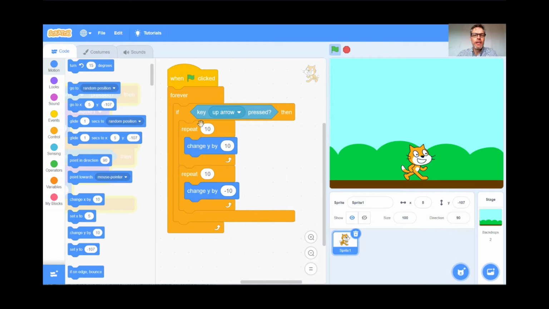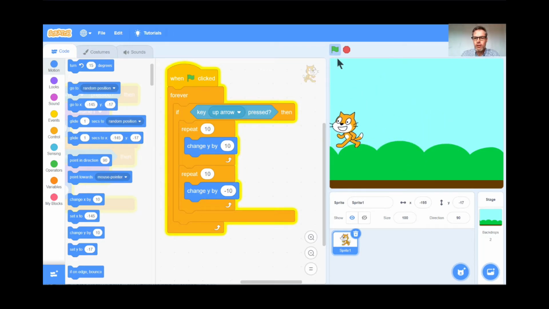So now look, everybody. When the green flag's clicked, forever check to see if the up arrow key is being pressed. If the up arrow key is being pressed, then change y by 10. Do that 10 times. Then change y by negative 10. Do that 10 times. Let's see how this works. Ready? Green flag. Okay, left, right, up. Look at that, how responsive that is. Nice. Okay, wonderful. So, if you don't mind coding that now so that your cat can jump up and down, please.